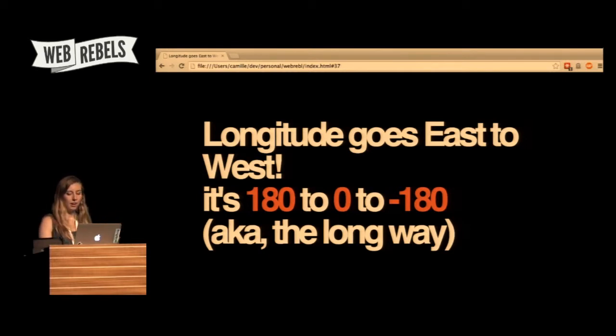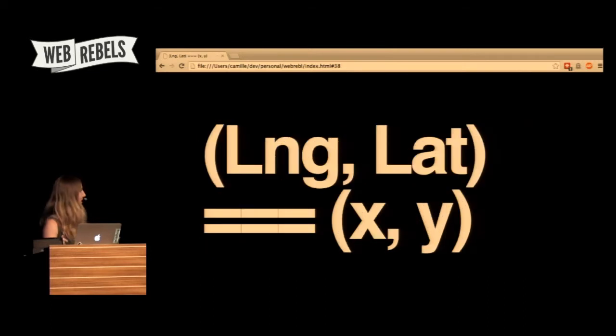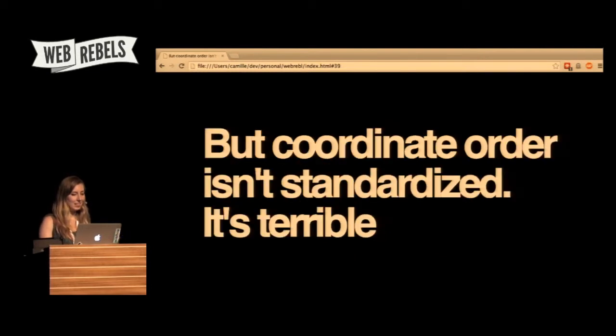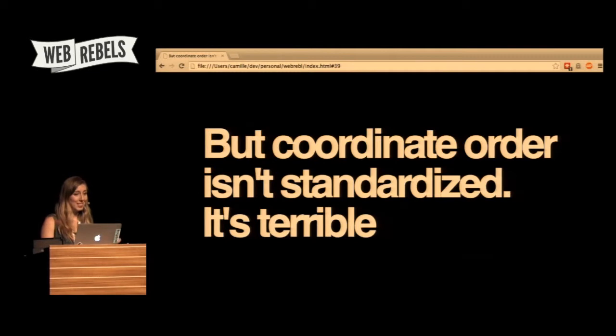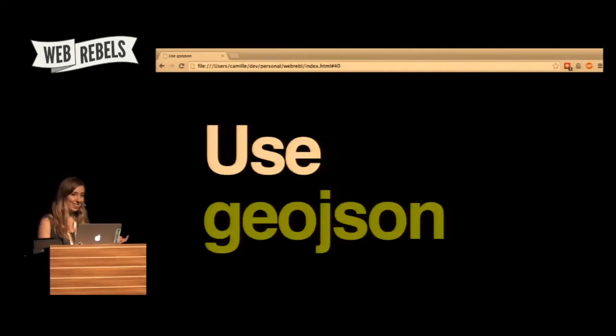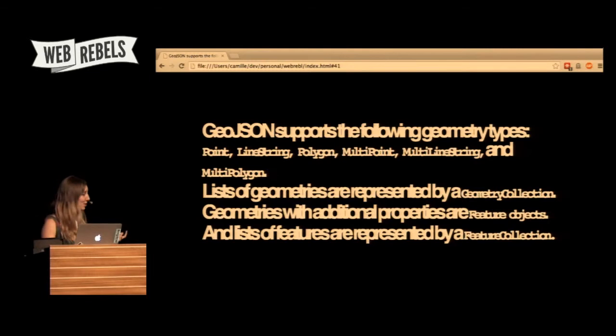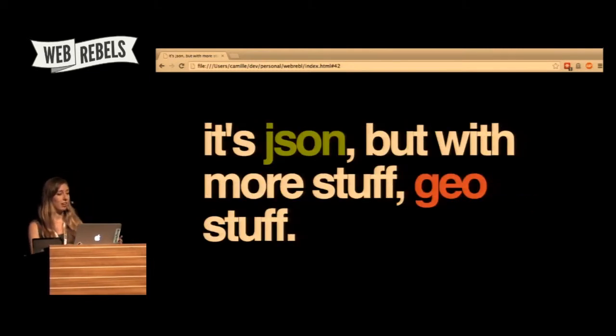It's the long way. And the reason this is important is because long-lat is xy. Unfortunately, this isn't standardized. And so you'll see some places that it's yx. And this is important because sometimes you just have to flip things. Not all of the APIs that are out there are consistent. But GeoJSON is. So you should use GeoJSON. If you're ever wondering what you should use for web maps, that's it. And it's just JSON with more stuff. It supports points, lines, and polygons.